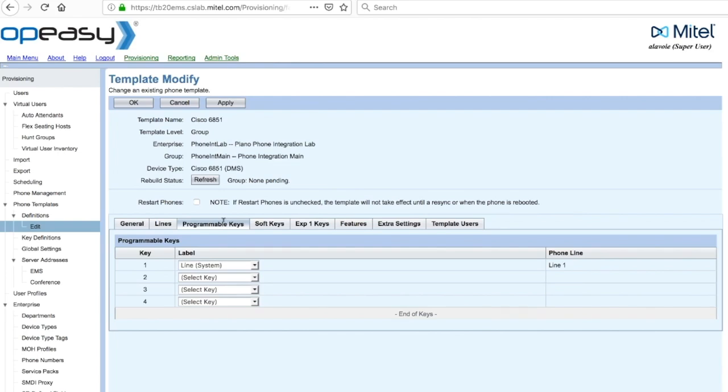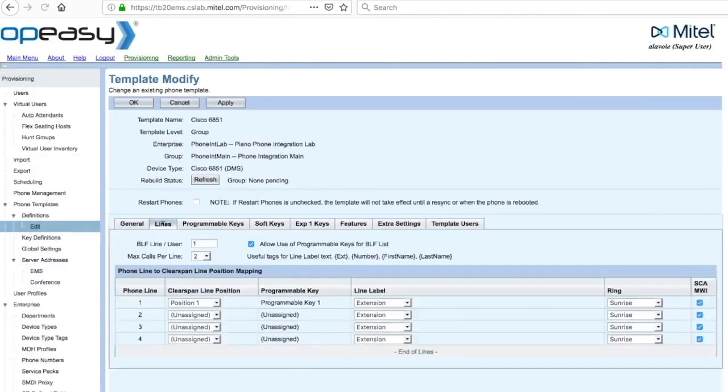In our case, we only need one line key for this template, so we will select Line for key number 1. Next, click on the Lines tab and set the Clearspan position number. Usually, position 1 is the primary user and the other positions indicate SCA users on the phone. The phone in our example has only one primary user, so we set it to position 1.